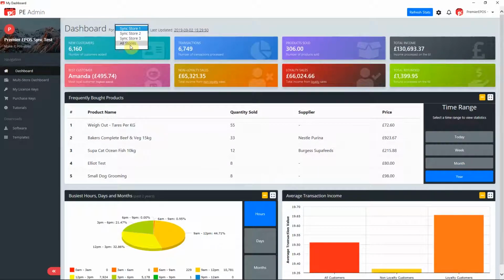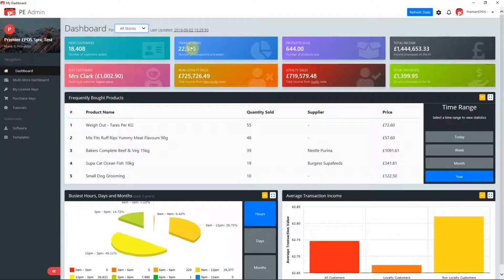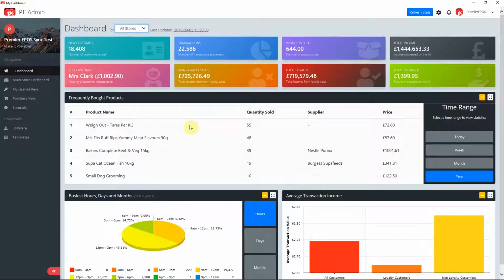Obviously, you can click on all stores as well, so it puts them all together, so you can see how many transactions you've done in total for the entire year, what seems to be your best product, how much quantity you physically sold of it. There are also cool little sections down here as well.